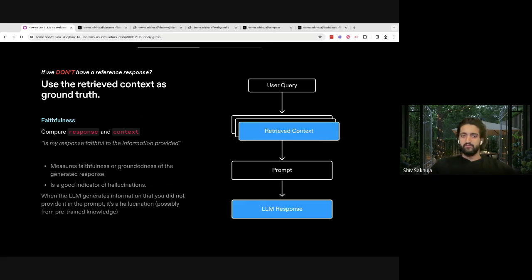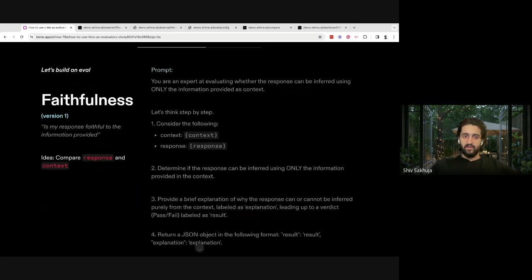Faithfulness, or groundedness as we've been calling it, basically compares your LLM response to your retrieved context, in a similar manner to what I showed you with the response and expected response. The prompt might look something like this, where you say, consider the following context and response. Note that I'm not providing my user query or prompt or any other information here. So it doesn't even know what the question was that the response is trying to answer. All it knows is the response and the context.